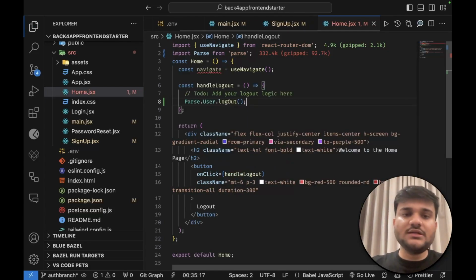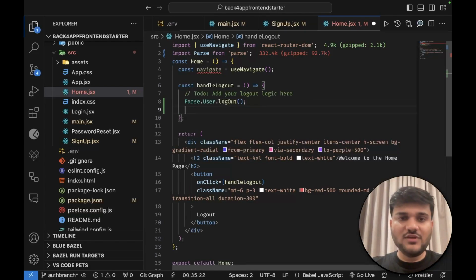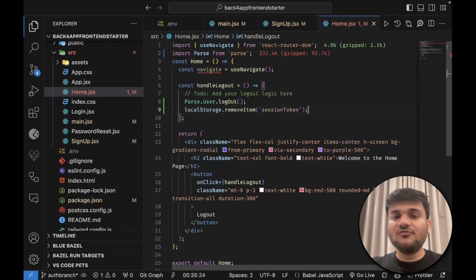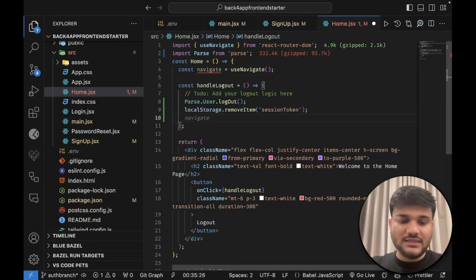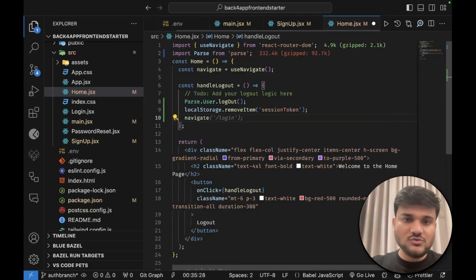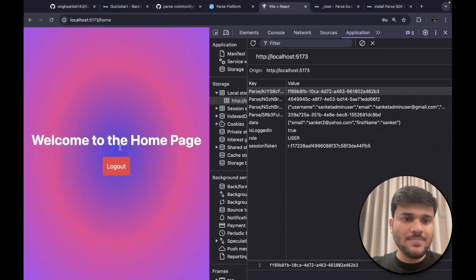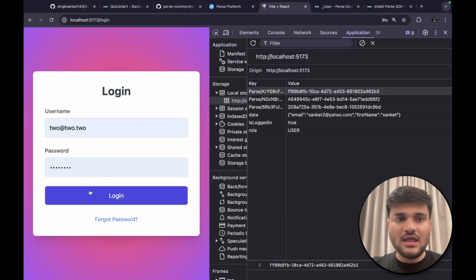If we call this method, it is going to remove the current session of the user, and we can also remove the session token from our local storage. That's it. And then we can navigate ourselves to /login. Now, if I click on logout, you can see the session token is gone and we are back on the login page this time. As simple as that. This is the only effort that you have to make if you want to log a user out.